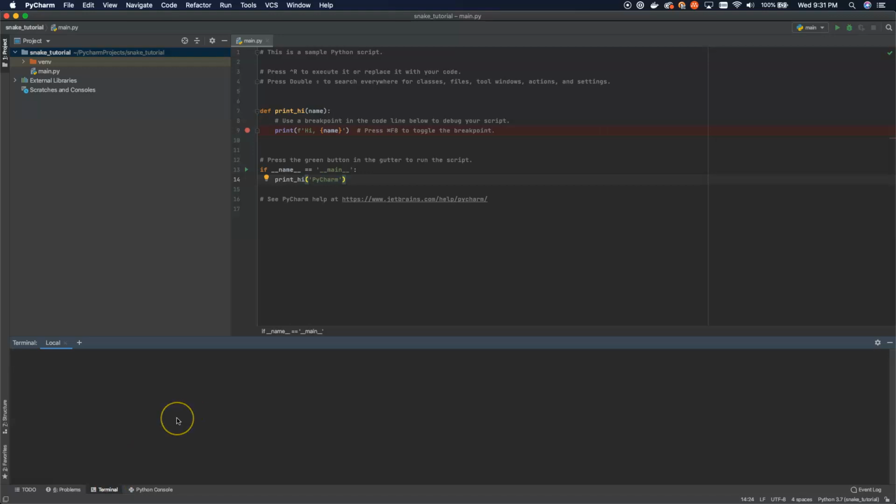As I said, PyCharm comes with a lot of really cool built-in features, one of them being the local terminal so that you don't have to actually leave the environment to go operate outside, okay? So here you can see we're in the Snake Tutorial directory. I can use this like a regular terminal out on the rest of my system, but all I really need to do here is install Pygame. That's the only dependency we need for today.